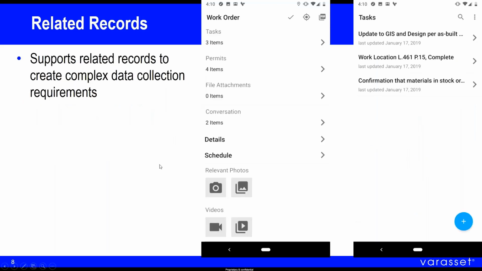Also, again, just like Varasset, it has a very complex related record structure. So basically, if you look at the two screenshots we have here, you can see tasks, permits, conversation, file attachments. What you're seeing here is several related records all being viewable here on the work order.